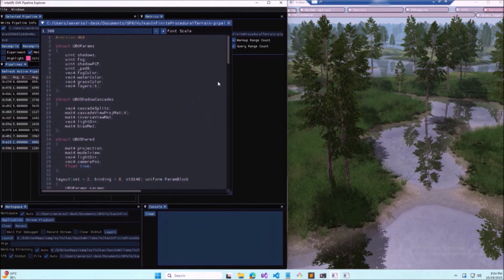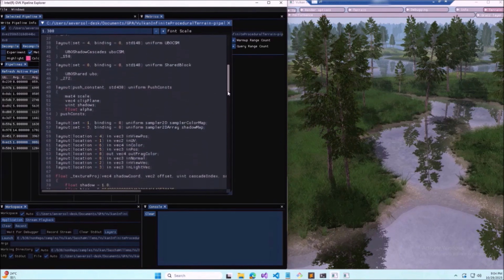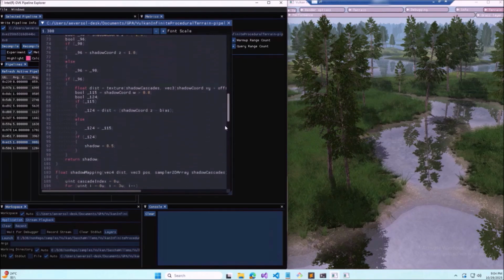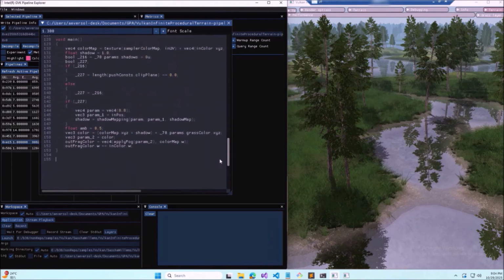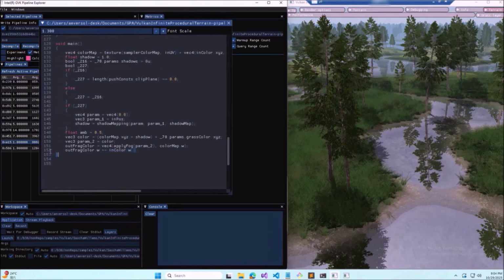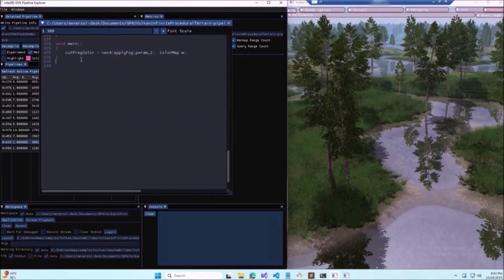All right, here is the GLSL shader. Let's take a look at what's going on in here. We have texture projection, shadow mapping, apply fog, cool stuff. So we're just gonna strip this down, for demonstration reasons, to just be a static color.